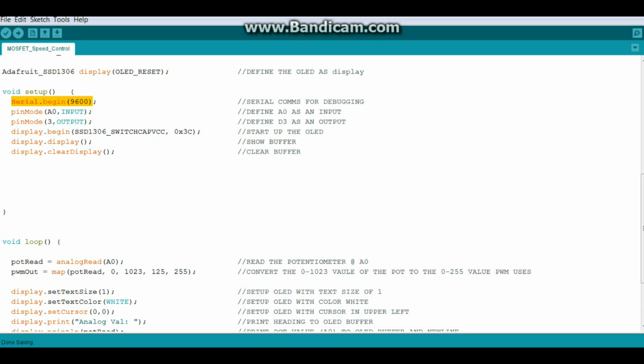Then we're going to set up our two pins using the pinMode command. A0 is an input. That's where we'll read the potentiometer. And pin 3 is an output. That's where we'll send our PWM value out. Now, the one thing you have to keep in mind is the Uno only has so many PWM pins, so make sure you pick one of those.